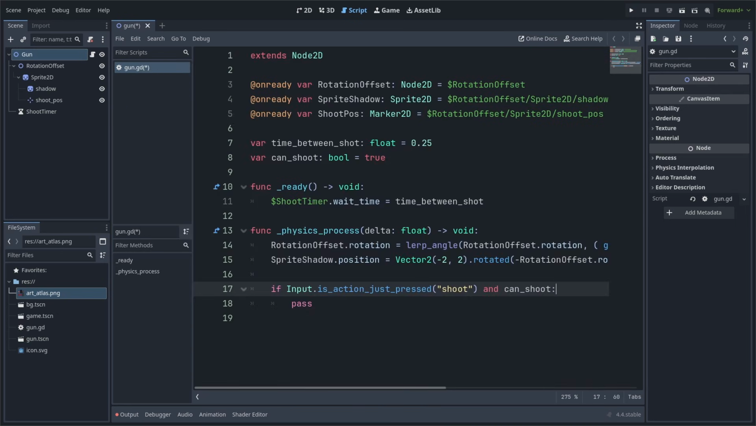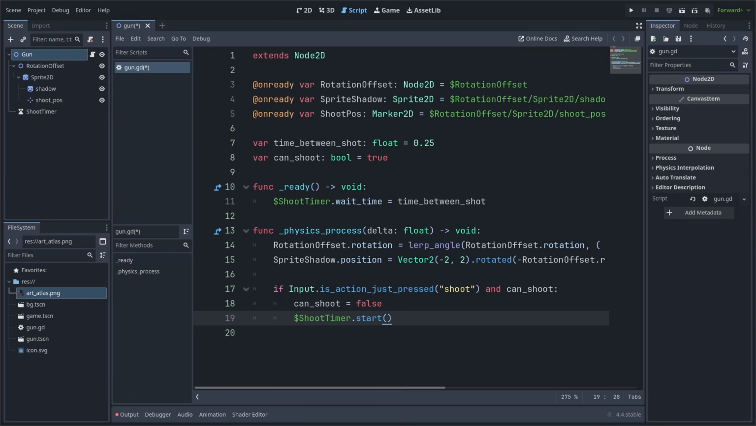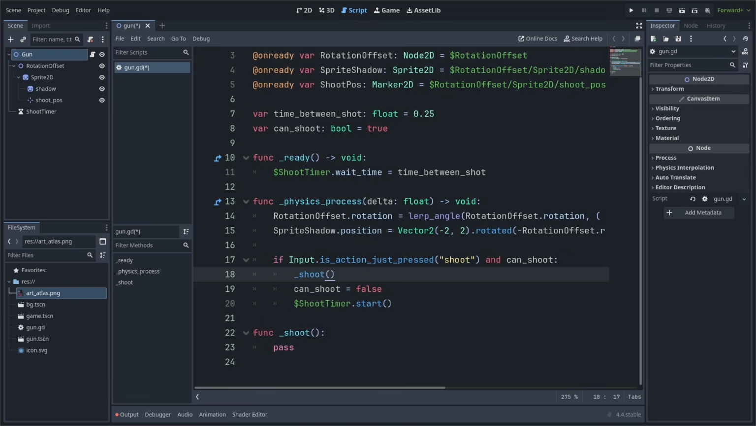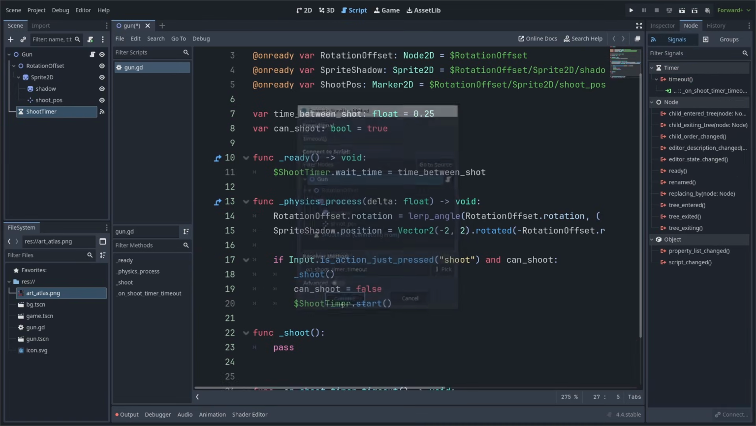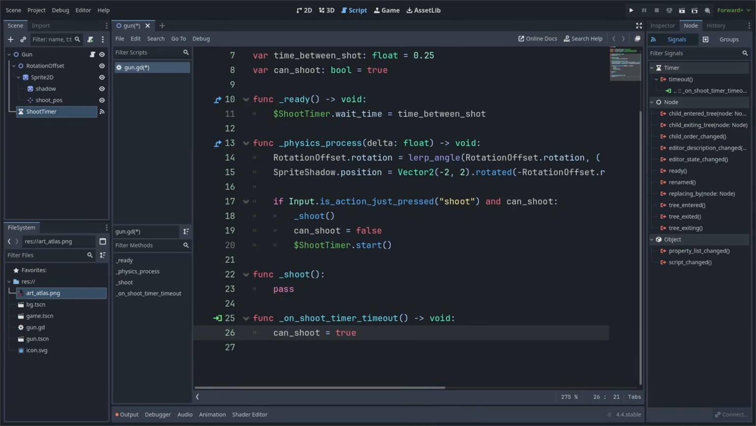Inside the code, we'll check if the shoot button has been pressed and that the player can shoot. If so, then we will set can shoot to false and activate the shoot timer. Next, we'll add a custom function called shoot and call it inside of this input check. We will then select the shoot timer, go to node, signals, and select the timeout by double clicking it. Then hit connect. Inside, we can set can shoot to true so it resets our shooting.